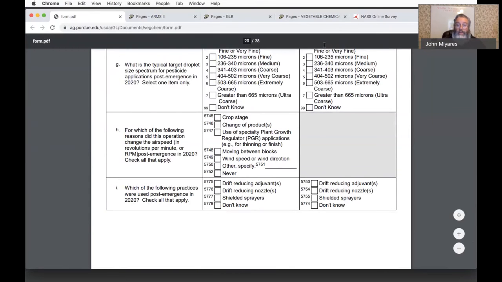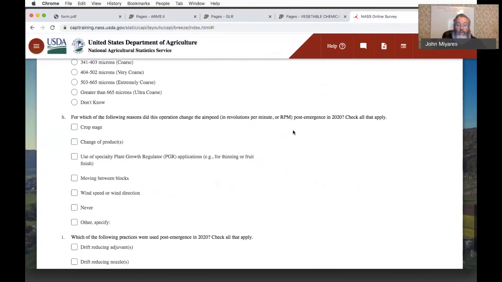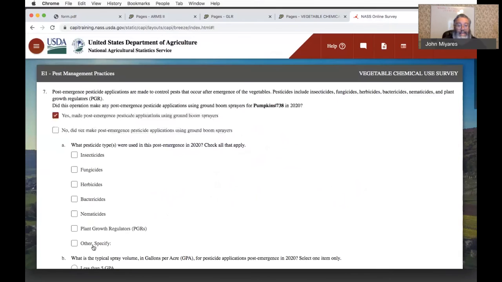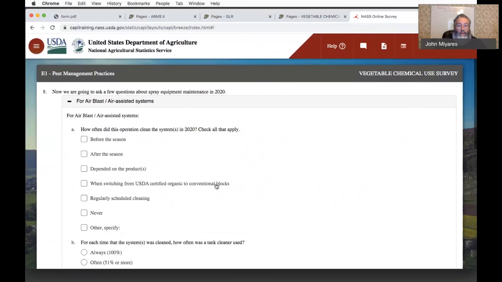The same issue does show up in the very next question after this. If I skip over to what would be question 6 on the paper form, part A says, how often did this operation clean the systems in 2020? Again, the "never" and the "other, please specify" are not in the same order that we see on the paper form. Here, it has "never" followed by "other." On the paper form, it has "other" followed by "never."